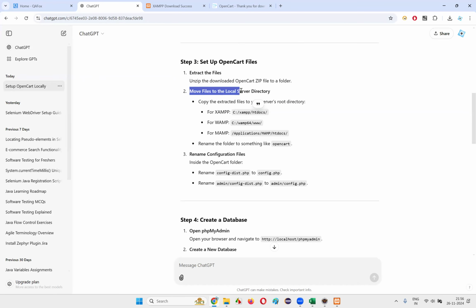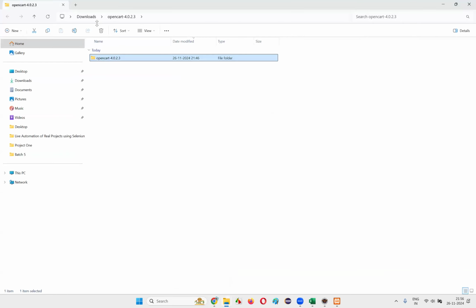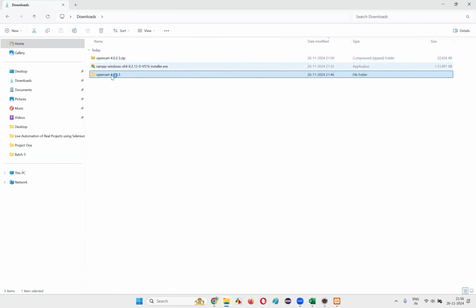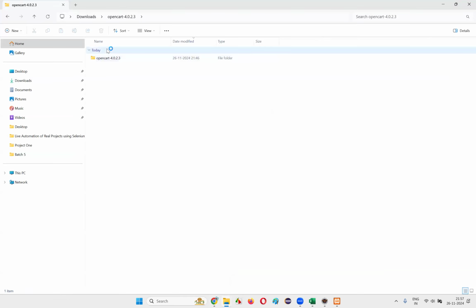files. We need to move the files to this local server directory. If you have installed XAMPP software, you have to go to C drive, XAMPP folder, htdocs. Under that htdocs, you have to copy. Okay, what do I have to copy? I need to copy this extracted folder. Where is the extracted folder? This extracted folder. Go inside the extracted folder.